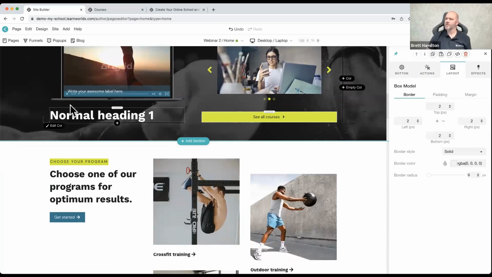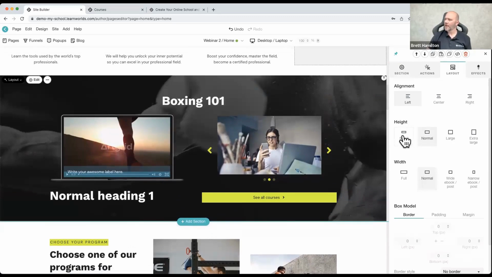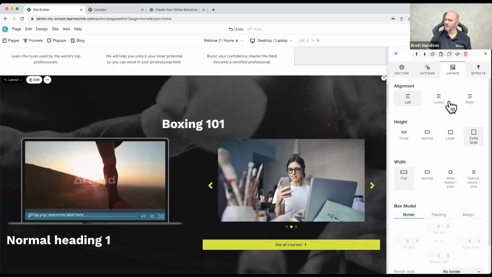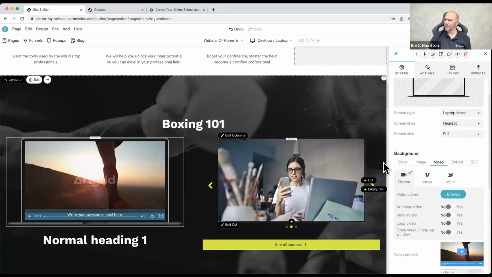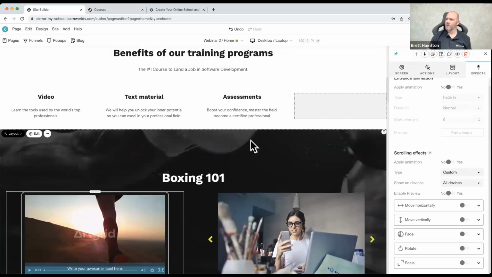You also have layout options for everything. So if I select a section and I go to layout, again, I can increase the width of that section. I can increase the height of that section. I can center that section. I can change the bordering, the padding, the margin, and you can do that with any element, right? Layout, add border, add padding, add margin. And then the last tab that you see here goes along with those parallax effects.